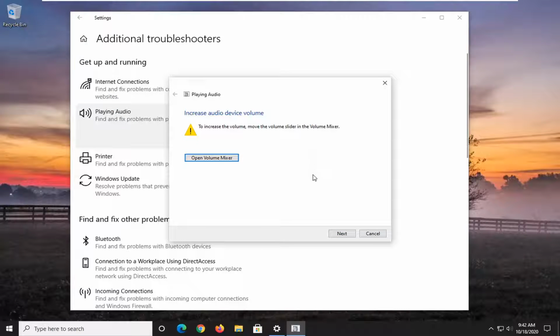Hopefully that would have resolved it. Make sure your physical speakers are turned on too. I know some people, their system tray audio might be on, but their speaker is turned off. So that is something to take a look at as well.